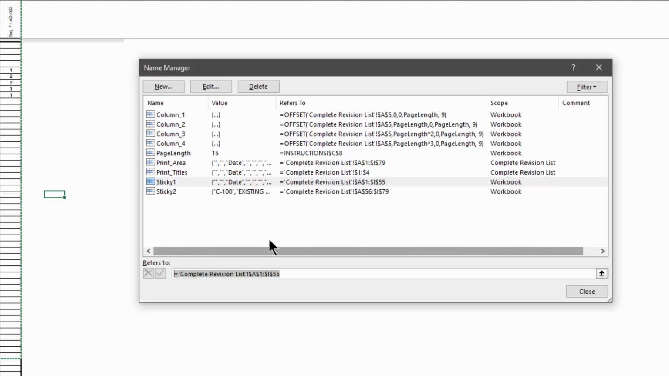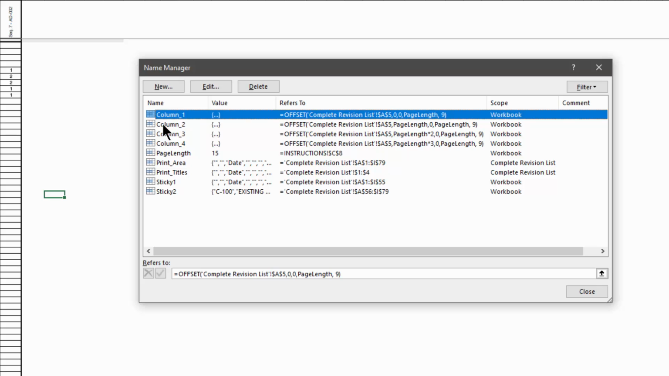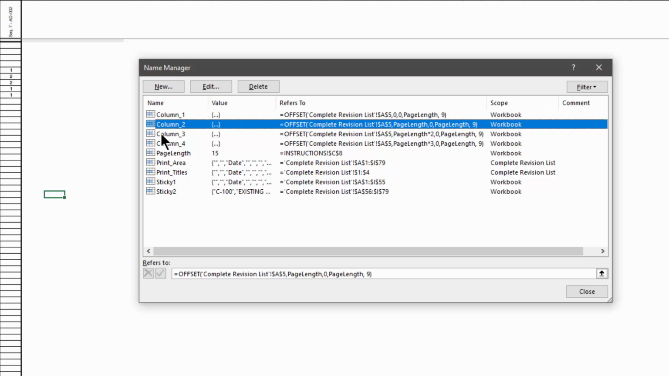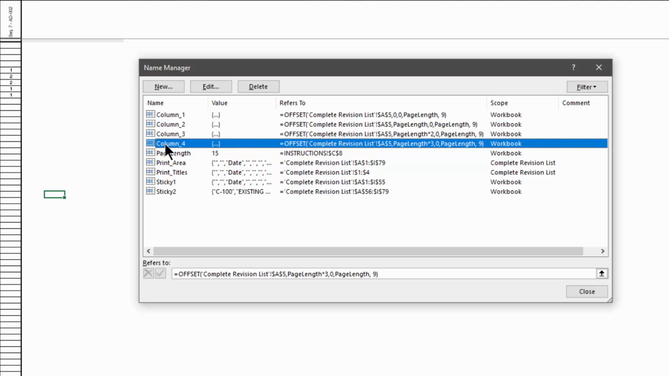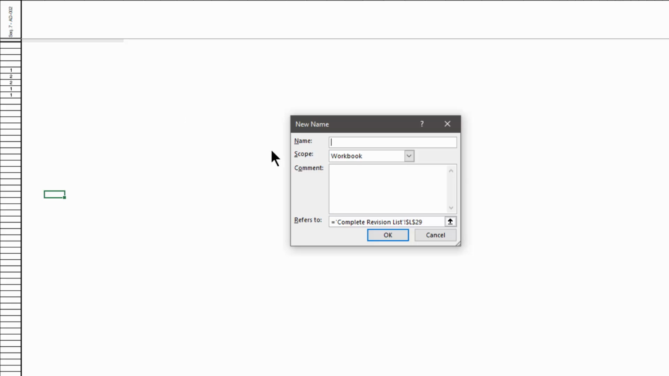You can also see columns 1 through 4. These were created via the offset feature. Any minor adjustments to the stickies can be done over here as well. In this case, we only have 4 stickies. If you need to create a fifth one, you can click on the New button and create a formula for a column number 5.